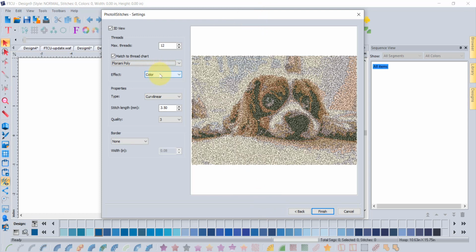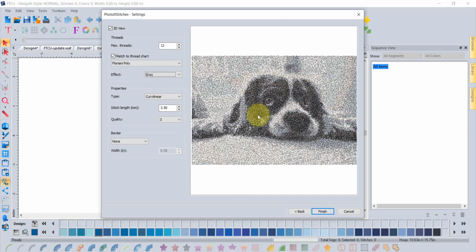The next option is called the effect. Right now I've got it set to do a full color photograph, but you also have the ability to do a grayscale, a sepia, or a mono. If I choose grayscale, it's now going to show us the design converted into 12 different shades of gray from the Floriani polyester chart. I personally have sewn up to 24 shades of gray. We have quite a selection of gray colors in the Floriani polyester line.